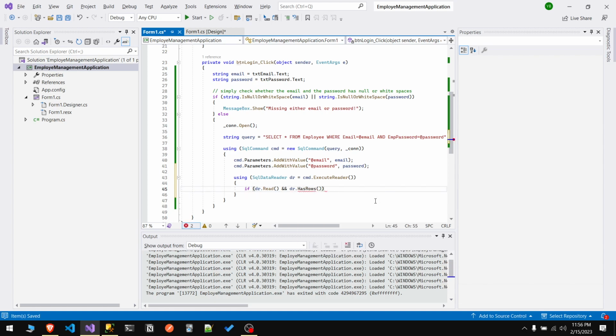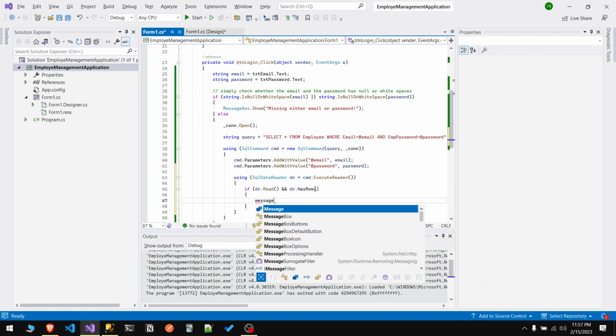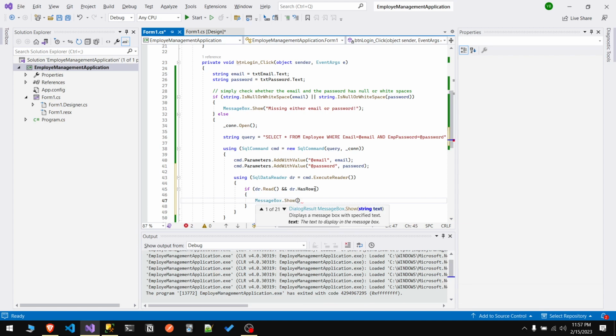This HasRows means that the query returns a value with the inputted email and password, which means there is an employee in the application with the email and password provided by the user. Which means it is a valid password and email. So what we could do is redirect our user to another form, or just show a message called login successful. For now let's just do login successful, and later on let's move into another form.